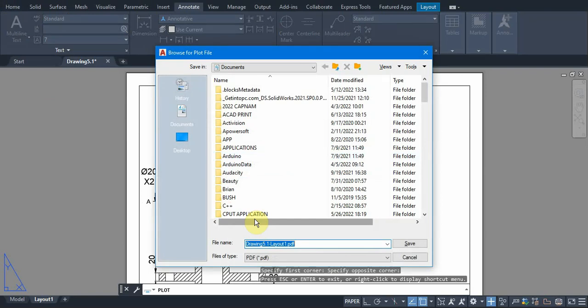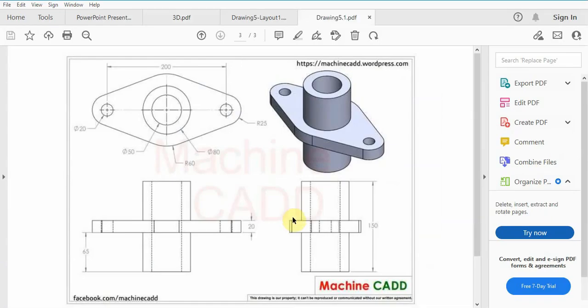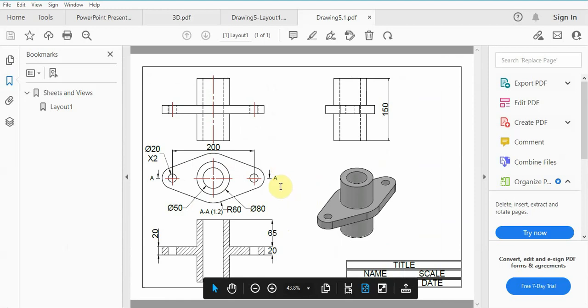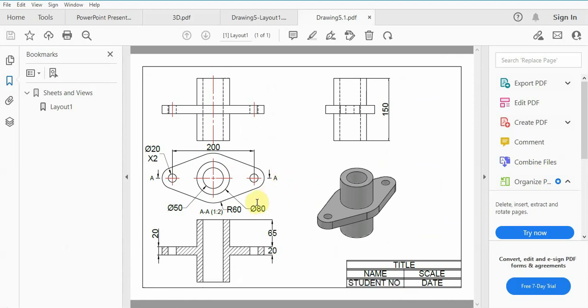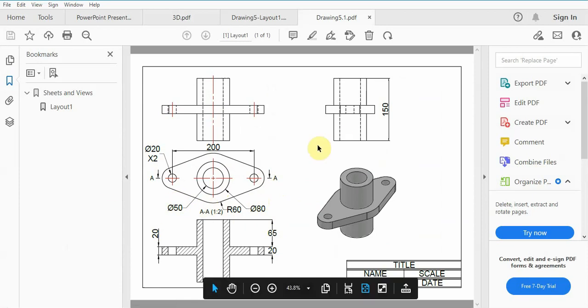So just make sure you know where you are saving it. You can save it on a desktop, or in your documents. Just in the folder that you know you will not forget. So I'll name it drawing 5.1 layout 1. In your case, it will be your student number, your initial. And yeah, just follow the template the lecturer has given us. I'll save that, and then there we go. We'll have your PDF printed layout. So that's how it's done, guys.